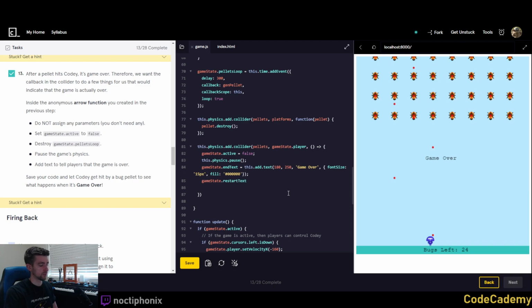Restart text is going to equal this.add.text. It's going to be right underneath the game over, so maybe put it at 150 and 280. Because this text is longer, we want it to start at a lower x value. So this would be press or click to restart. Click to restart. All right, let's see how that works.